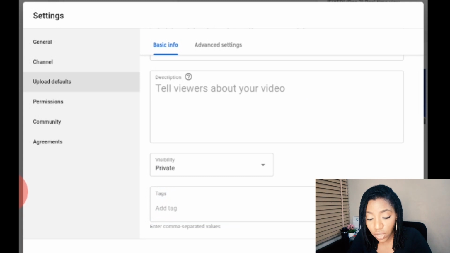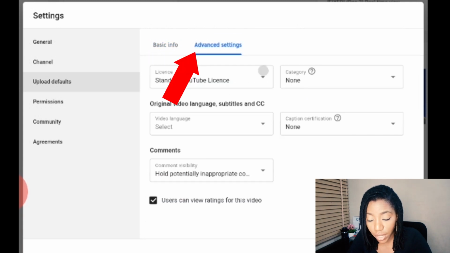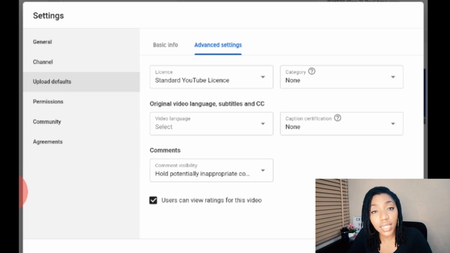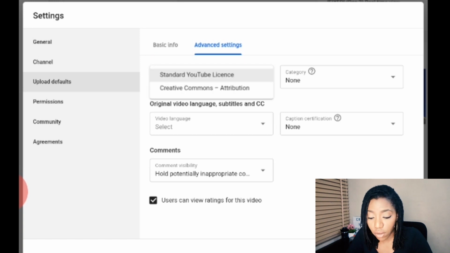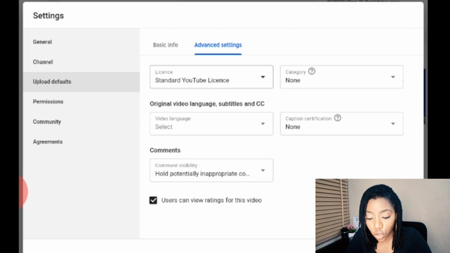Now, next, let's check the advanced settings tab right here. And this is where you confirm the license you prefer for your YouTube channel. I would say leave this at the standard YouTube license because if you choose the Creative Commons Attribution license, you're saying that other channels can download your videos and upload them on their own channels and use as their content, probably monetize and all of that. So if you want to protect your content, you want to stick to the standard YouTube license.